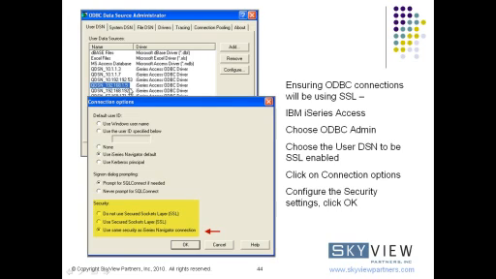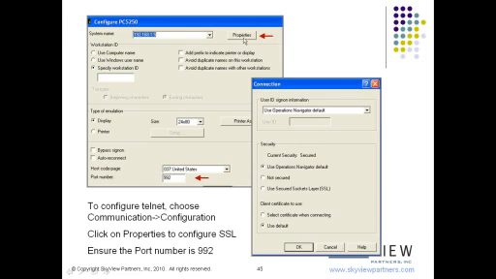So you are choosing which ODBC connection you're going to use, and click on the connection options. This is for ODBC. Configure the security settings. Okay, so you get the options to either not use Secure Sockets Layer, force Secure Sockets Layer, or use the same as iSeries Navigator. On things like your Telnet connection, you need to go into the Properties box, and again, the default is to use iSeries Navigator, but you can force it also to use Secure Sockets Layer. When you click OK, the port number should change to be 992.